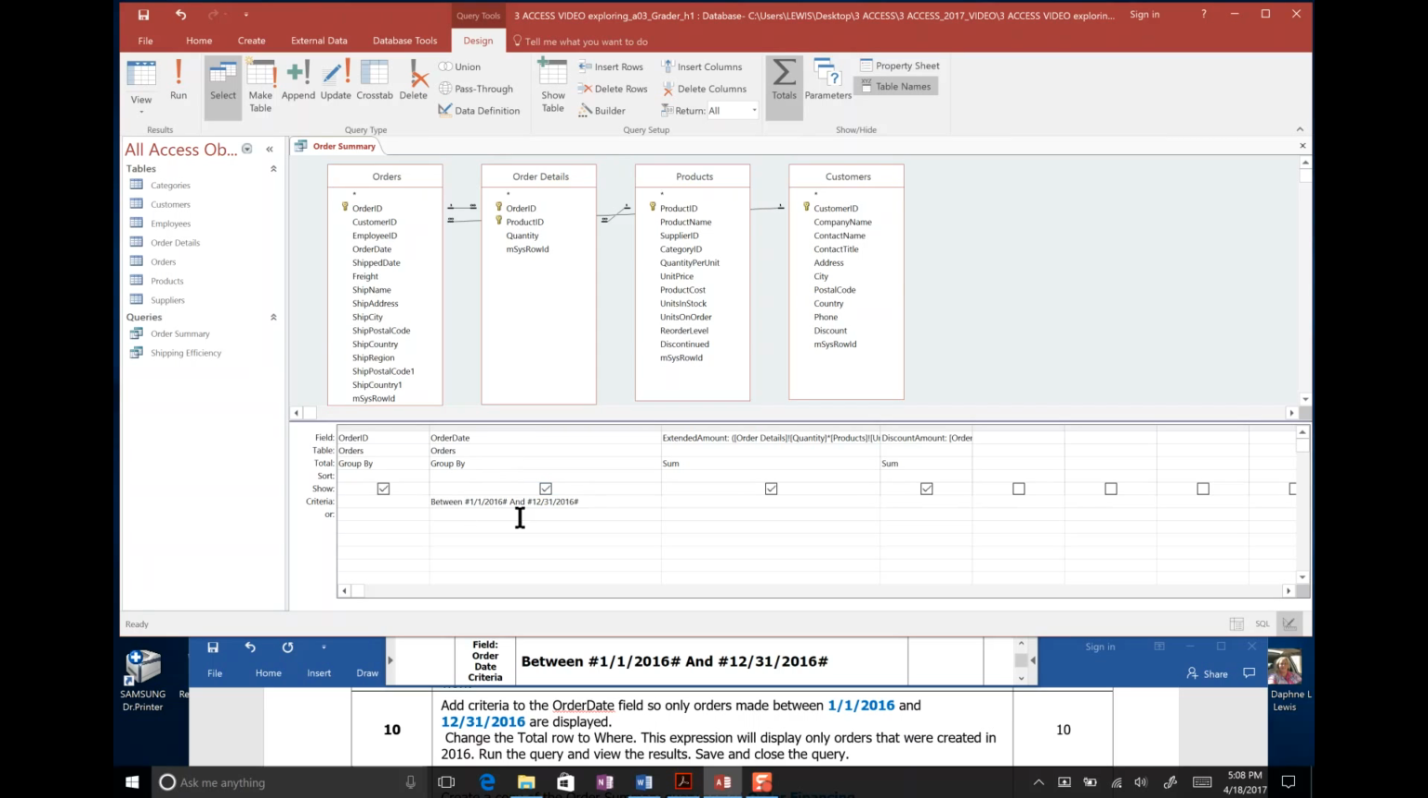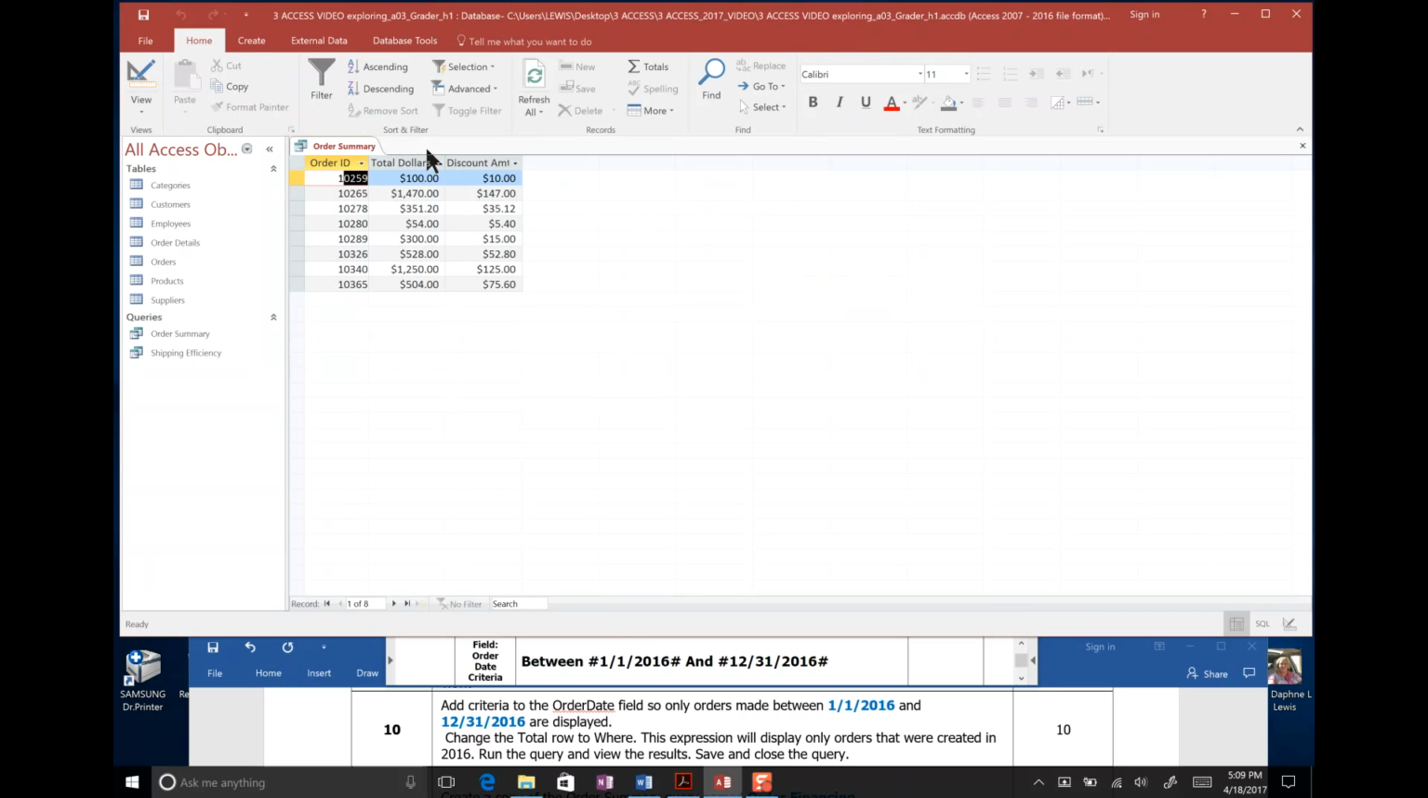We've just said we want to return the fields in the order date that were ordered between January 1st, 2016 and December 31st, 2016. Now it says change the total row to where. So here's our total row under order date. Right now it says group by. We want to go to where. And the expression will display only orders created in 2016. Run the query. And now we know these are just the 2016 orders.